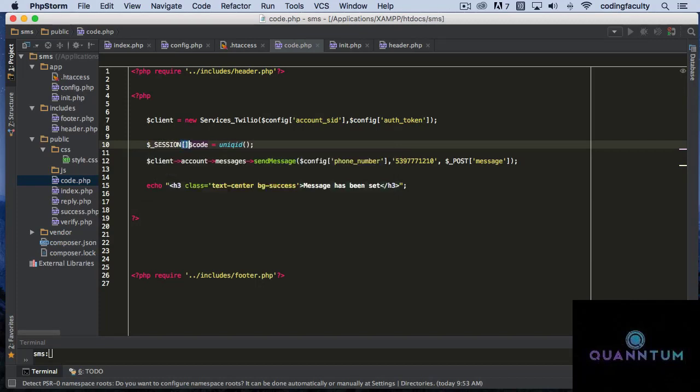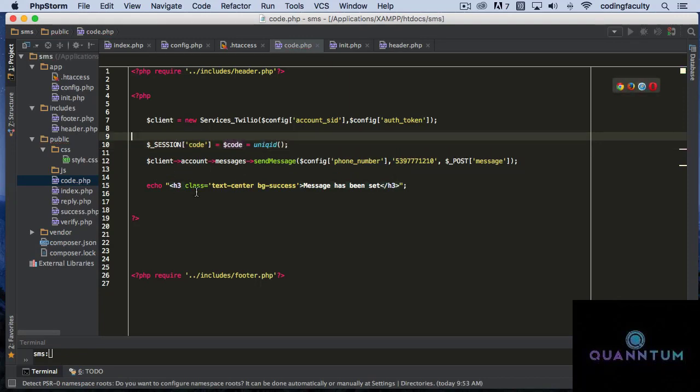All right, make sure you have your session start. So we are assigning the unique ID to the code, and that code we are assigning it to the session. And here we can have that code there. All right, so now we're sending to the user.